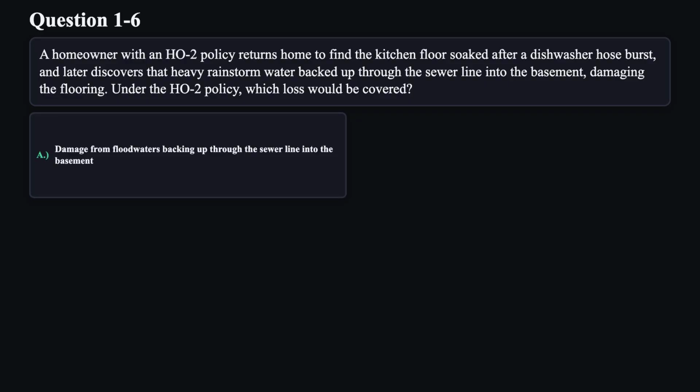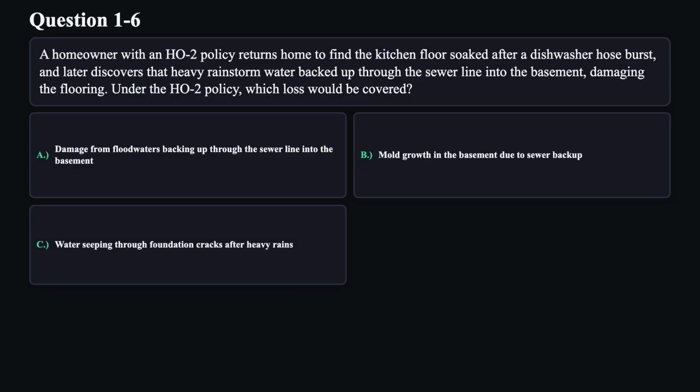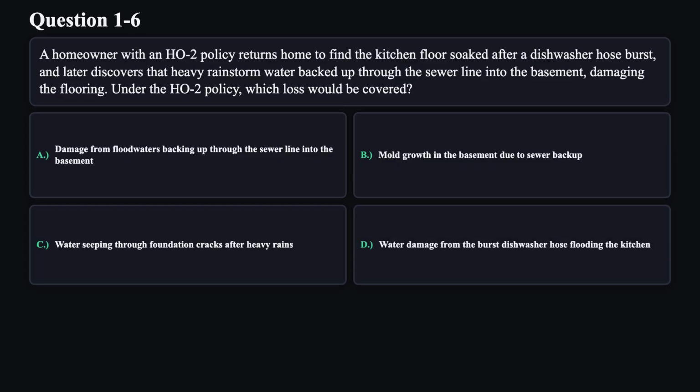A. Damage from floodwaters backing up through the sewer line into the basement. B. Mold growth in the basement due to sewer backup. C. Water seeping through foundation cracks after heavy rains. D. Water damage from the burst dishwasher hose flooding the kitchen.